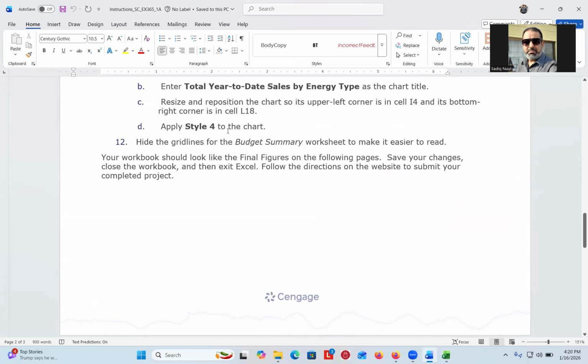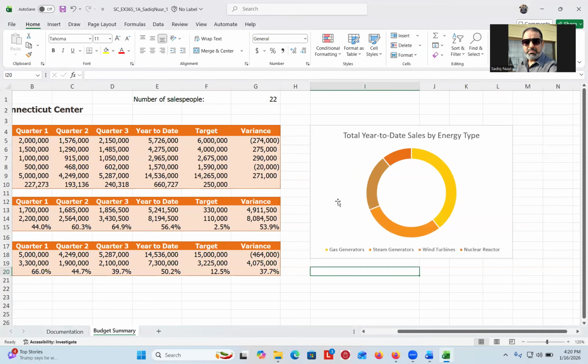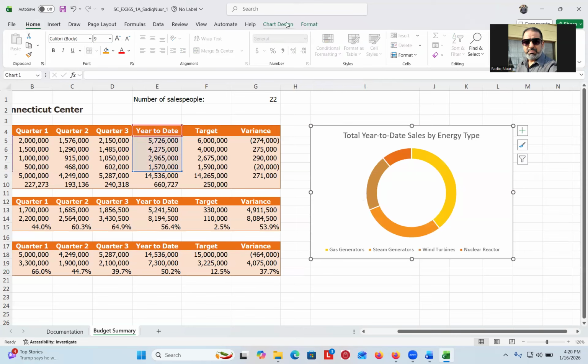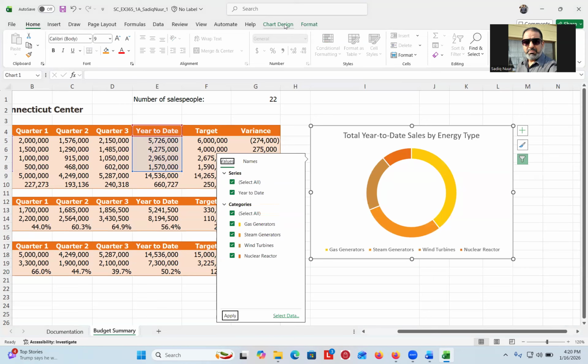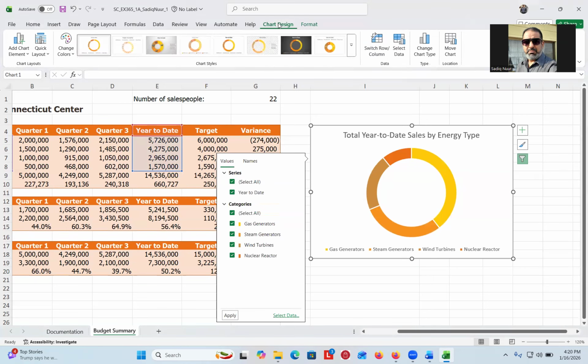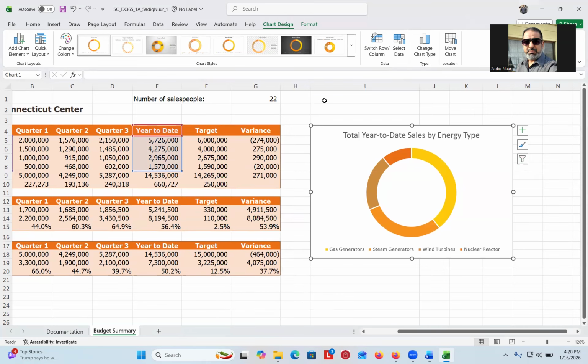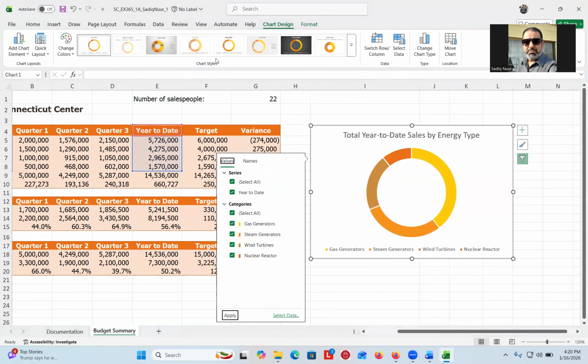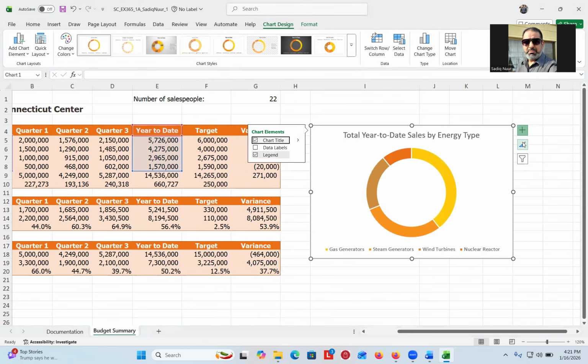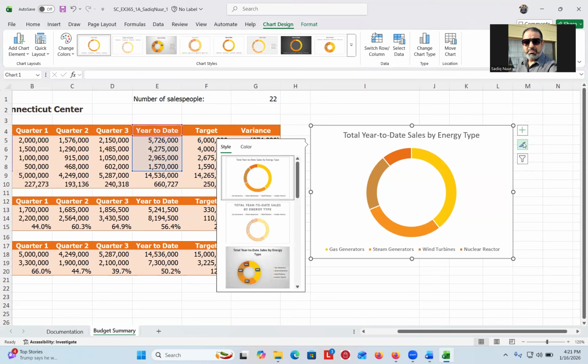Apply the style 4 to the chart. Go back to your Excel, select the chart. Now we have two contextual tabs, Chart Design and Format. So click on the Chart Design. Now the chart styles are in front of you here, you see. Or you can also use this icon here, to the right of the chart, and then you can do the same thing, right?